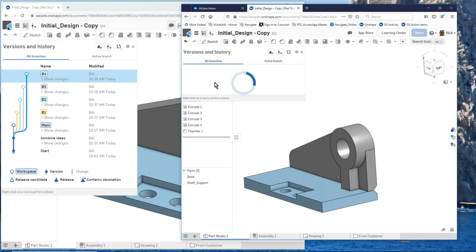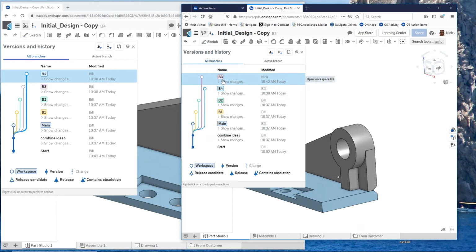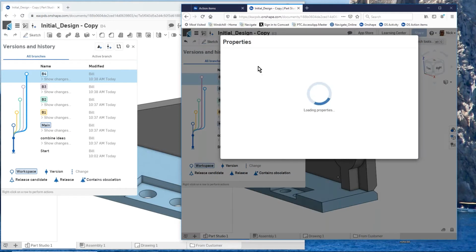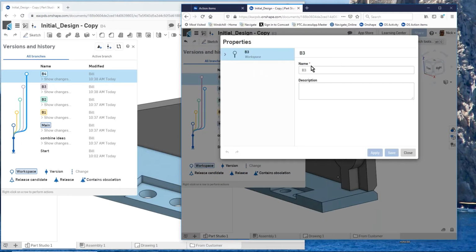So he's going to come back here to branch number 3, and he's going to say, let's go and change the properties. Instead of calling it branch 3, I'm going to call it something more meaningful. This is my weld idea.